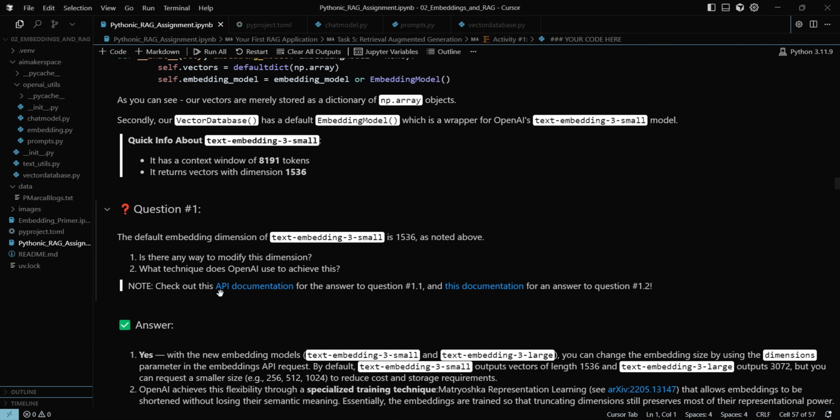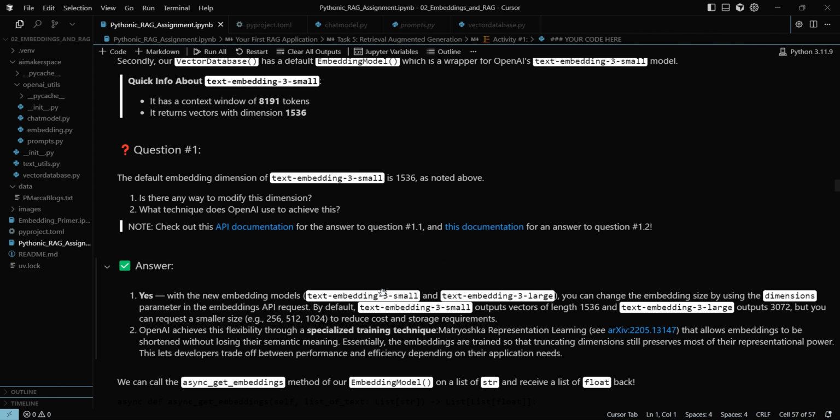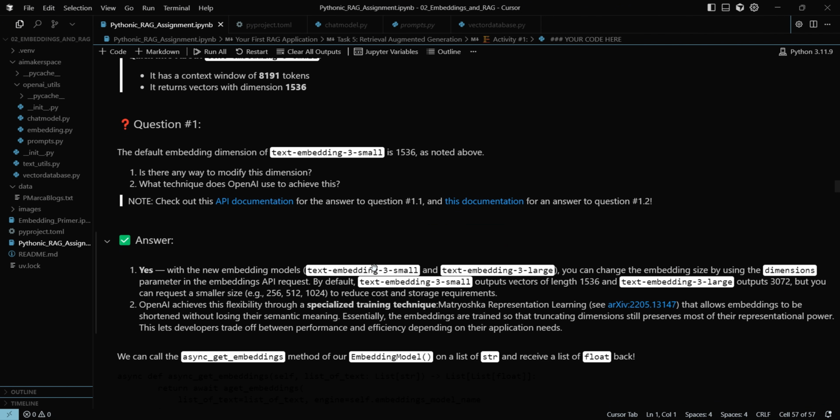Okay, question one. It says, the default embedding dimension of text-embedding-3-small is 1536. Is there any way to modify this dimension? And what technique does OpenAI use to achieve this? In fact, there is a way to modify this dimension, and you can control it by modifying the dimensions parameter, which for text-embedding-3-small ranges between 256 and the default value 1536.